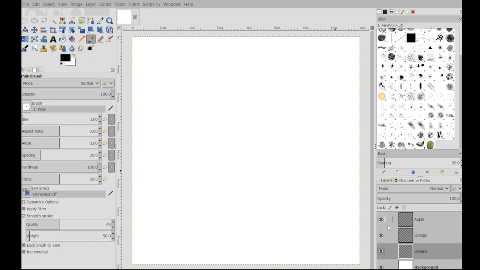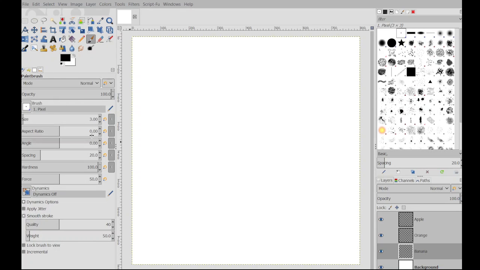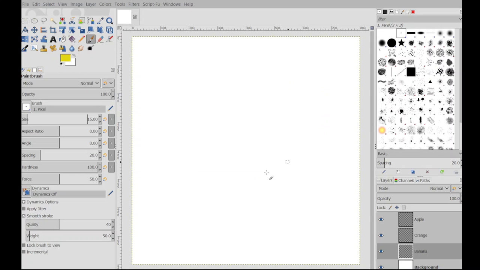So click on your banana layer, grab your brush tool, and then set it to the 3x3 pixel brush, and we want it to be size 15. So change the size to 15 or so. Choose a yellow color for the banana. If you want to use a different color, I honestly don't care, but I'm going to use yellow. And then draw the outline shape of a banana as best as you can.